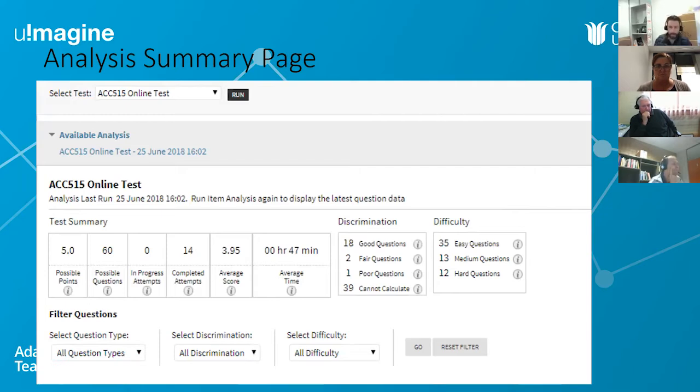0.25. There's 60 possible questions there, but not every question is presented to students. There's some banks of questions or pools of questions, and the system will randomly allocate particular questions to students. You can see obviously there's no in progress attempts there, which is pretty important. You can see that 14 students have completed that test so far with an average score of 3.95, and it took them 47 minutes to do.